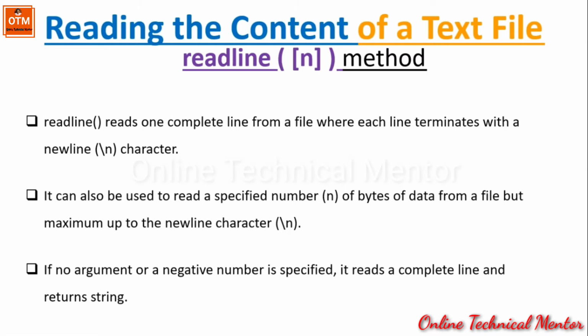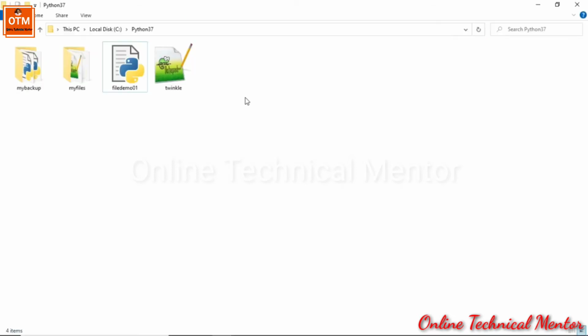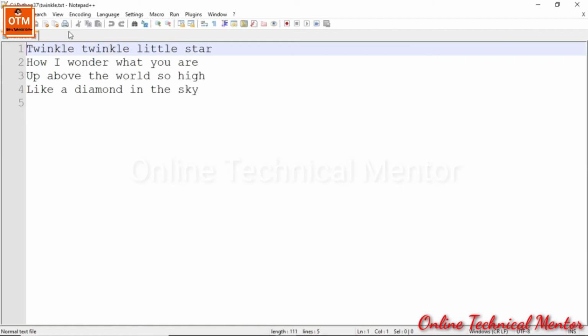Let's explain each and every point by showing an example. Before starting to write the program, let's take the same data file, that is twinkle.txt. Let me open it and show you what the content is. So the first stanza of the poem Twinkle Twinkle Little Star, 4 lines are written over there. So we are going to read this content by using the readline function.